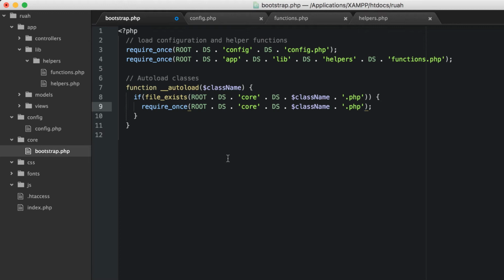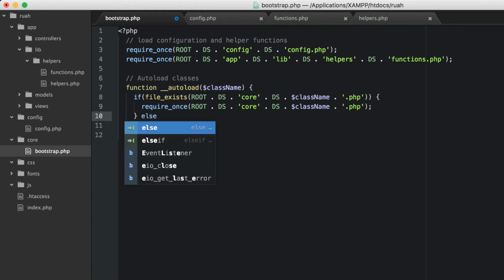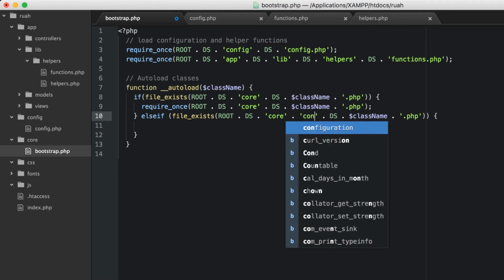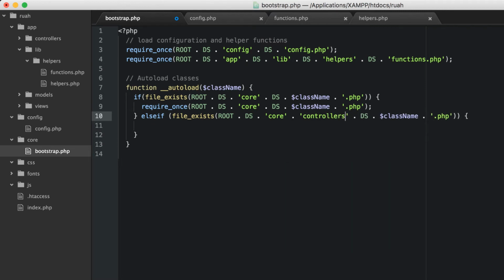And so we're going to look directly in the core for them, and then we also want to look a few other places. So else if, let's just go ahead and grab all of this again, because no need to retype it. And this time what we're going to do is look for core controllers. Oops, I'm sorry. We're not going to do core though. We're going to do app. So if the classname.php exists in the controllers, then we'll load that.